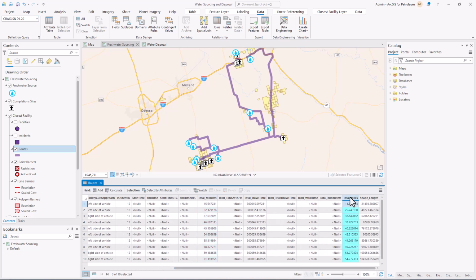Why this is helpful is it can really help me start to model different transportation costs. So if we're moving water from one source to another and we're paying maybe some type of mileage fee or we're paying by time, we can start to compare these different sources based on transportation costs with drive time and distance between them.